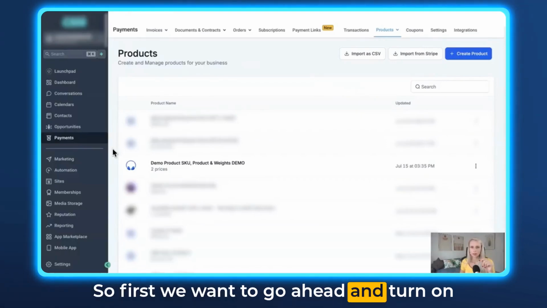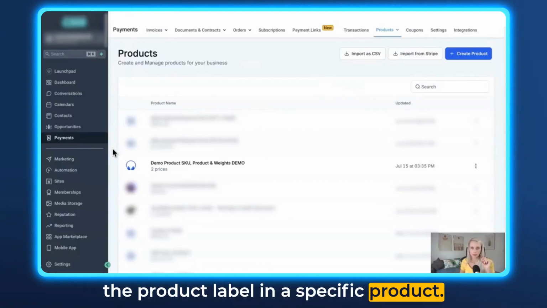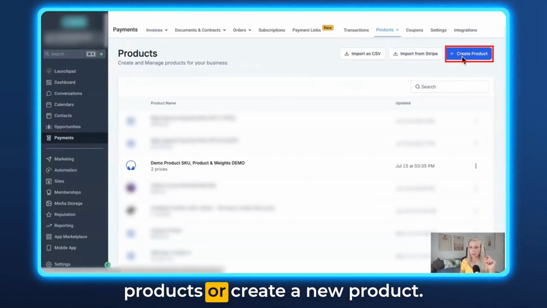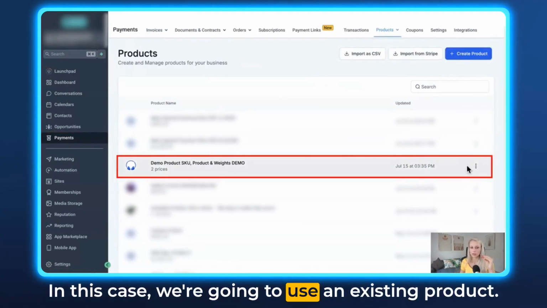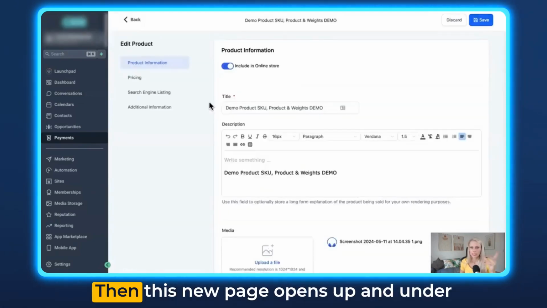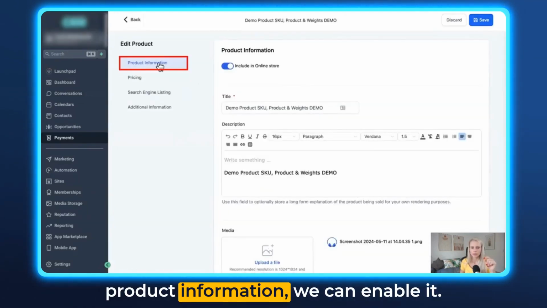So first we want to go ahead and turn on the product label in a specific product. For this, go to Payments on the left, go to Products at the top, click Products, or create a new product. In this case, we're going to use an existing product. We're going to click on the three dots on the right, click Edit. Then this new page opens up, and under Product Information, we can enable it.